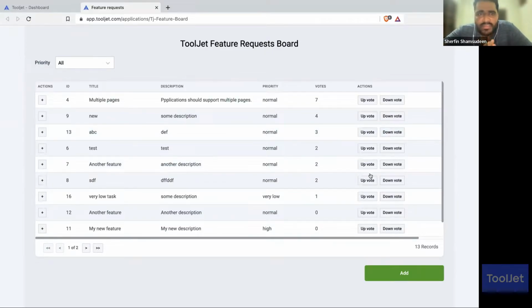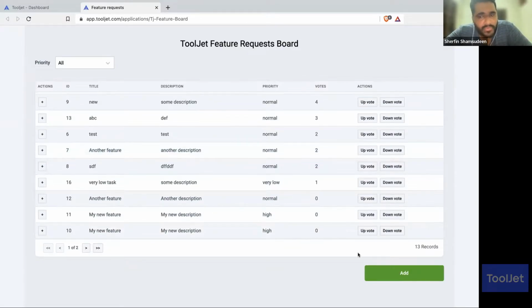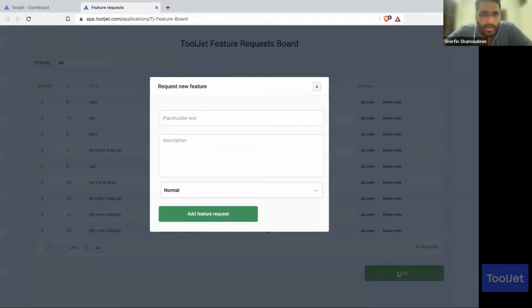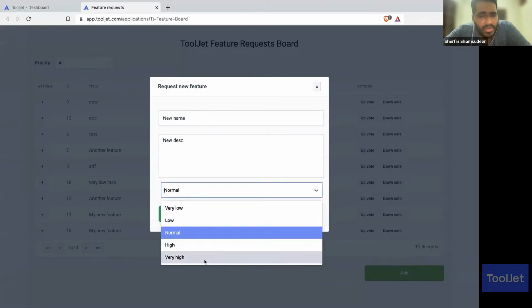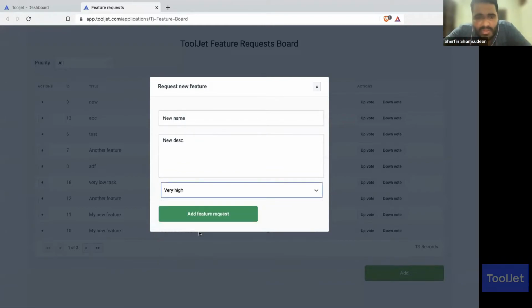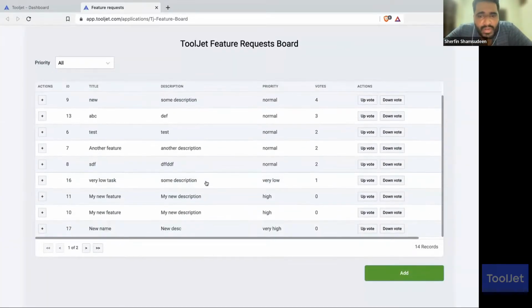So that is how this application is intended to work. There is a priority that we can supply for each of the feature requests. To add a feature request, just click on this button, supply whichever name and description you want for the feature request, and select the priority. If you think it's an urgent feature, you can select very high. If it's not urgent, you can select very low. As soon as you click on the button, that feature is added. So that feature is in here: new name, new description, very high, and there are no votes at the moment.